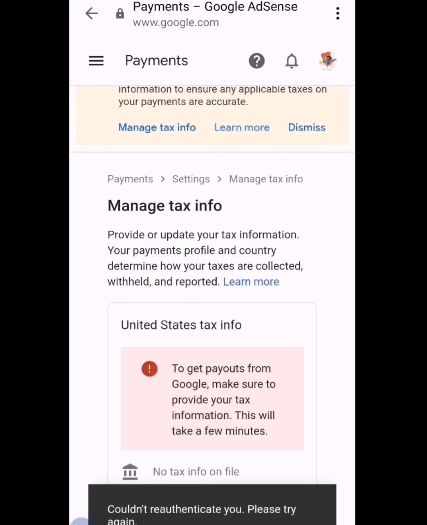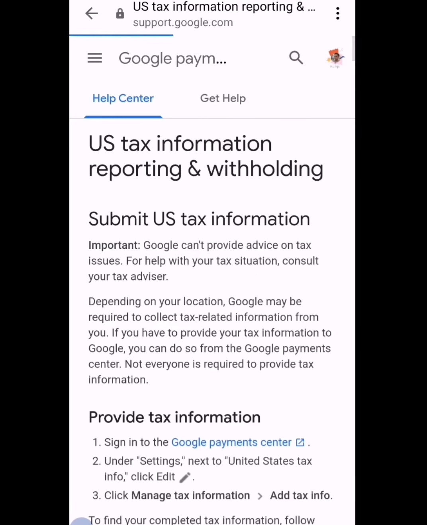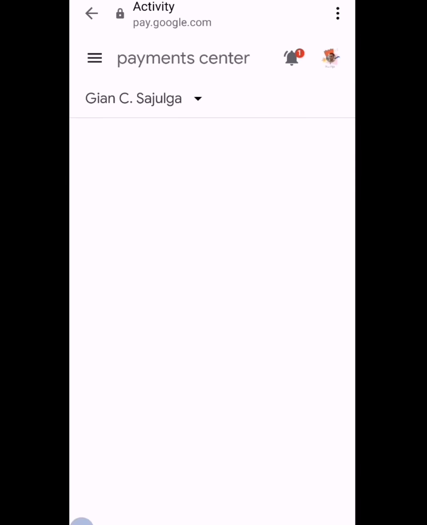So, mga ilang beses ko na itong ginawa, guys. Ganito pa rin ang nangyayari. So, naghahanap ako ng paraan kung saan ako pwede makapag-proceed. So, nakita ko yung highlighted word na Learn More below sa Manage Tax Info. Ayan. So, you just click Learn More. Then next is you need to click Google Payment Center. This is under the Provide Tax Information.